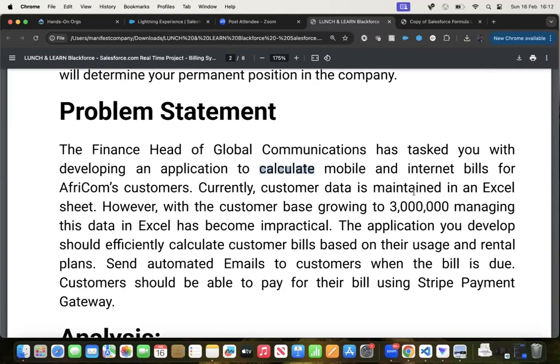Currently, customer data is maintained in an Excel sheet. However, with the customer base growing to 3 million, managing this data in Excel has become impractical. The application you develop should efficiently calculate customer bills based on their usage and rental plans. Send automated emails to customers when the bill is due.